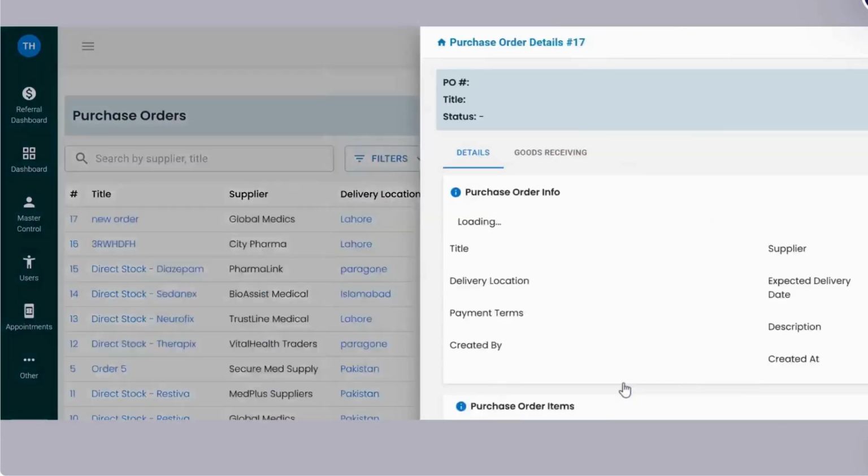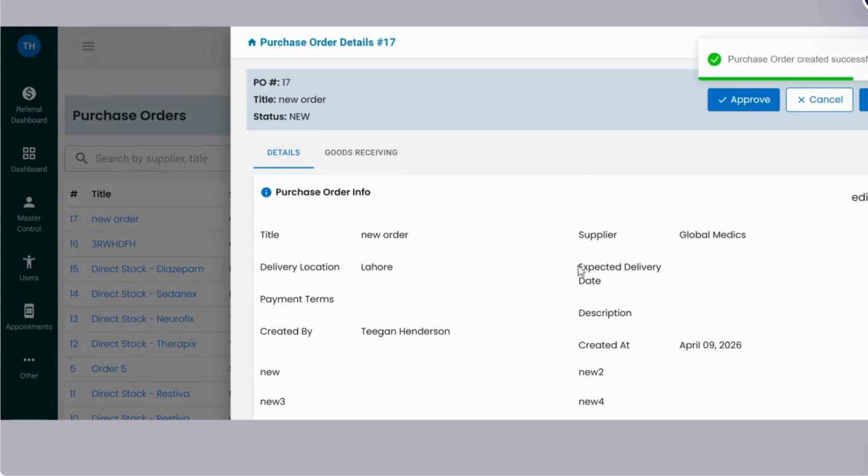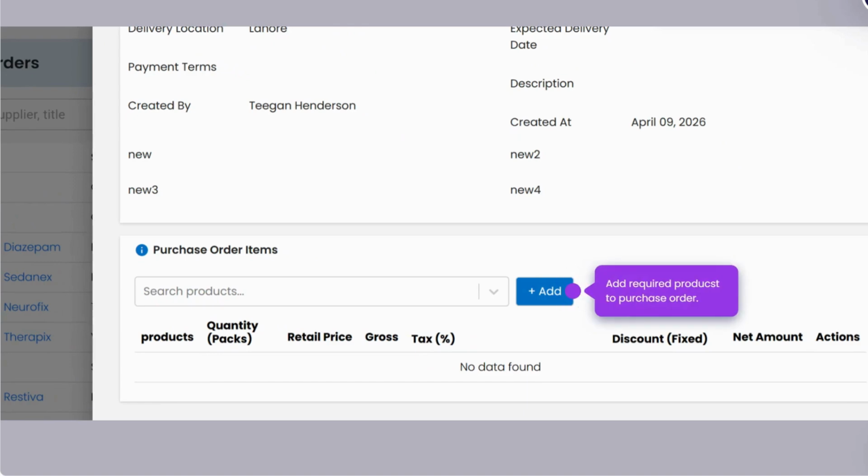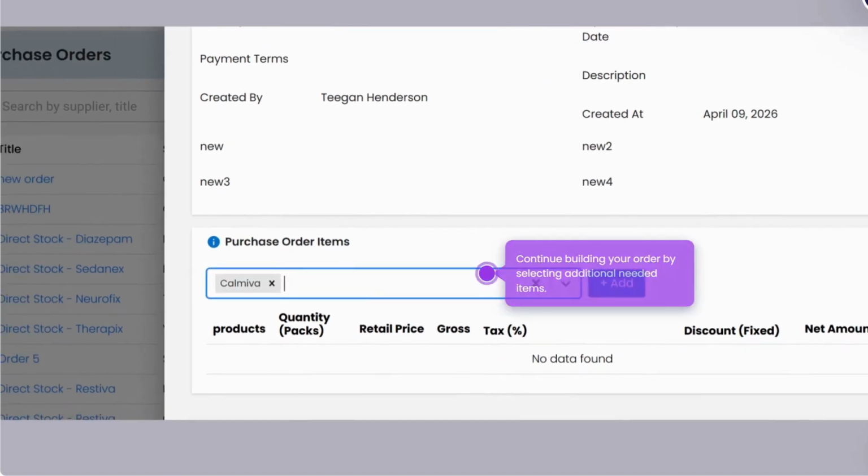Once you've filled in the initial details, click Submit. Your purchase order will be created, and you can now proceed to add medication details. Add the required medicines and review their pricing information. Continue adding batches and units as needed.